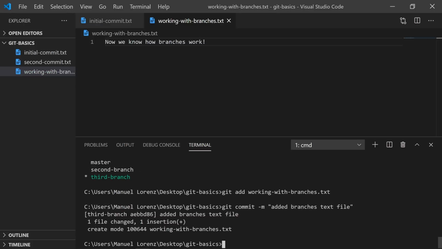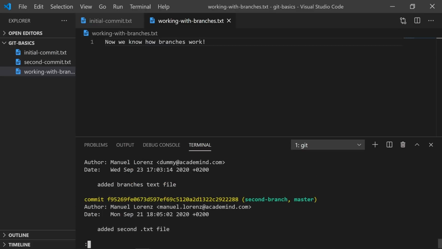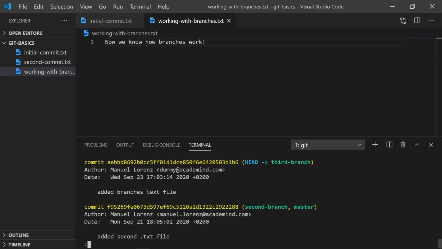If we do that, no big surprise, we can run git log in our newly created branch, and we see we have this added branches text file, and we also have our first 2 commits. So that's the same thing we had in the second branch we created. If we create a new branch based on another branch, then all commits will be taken into this new branch.